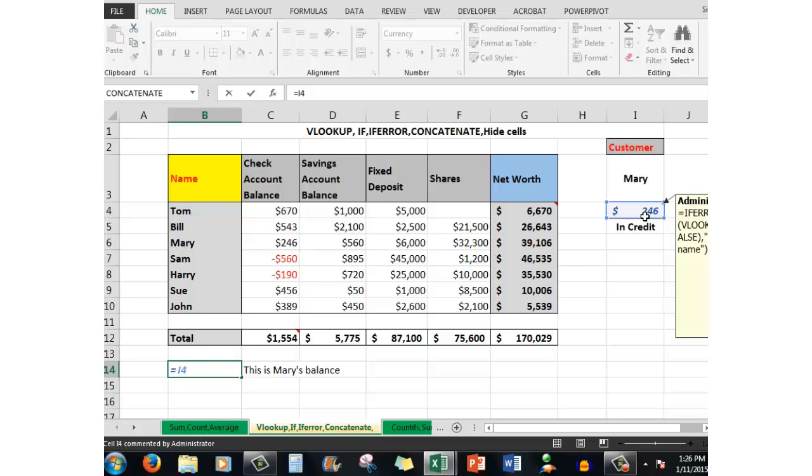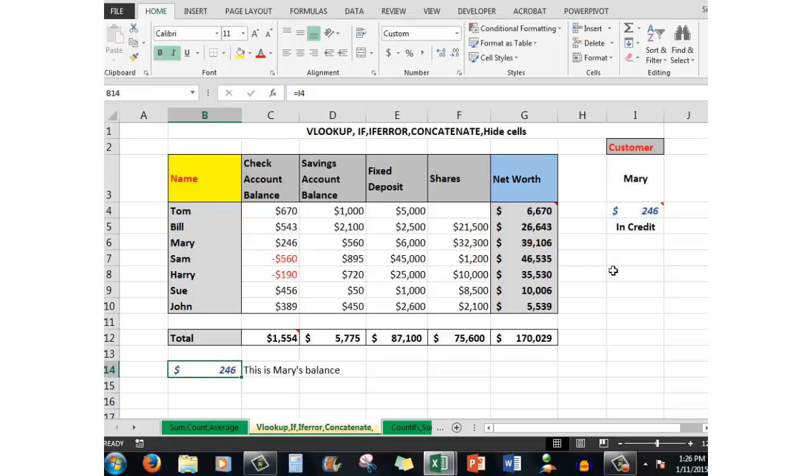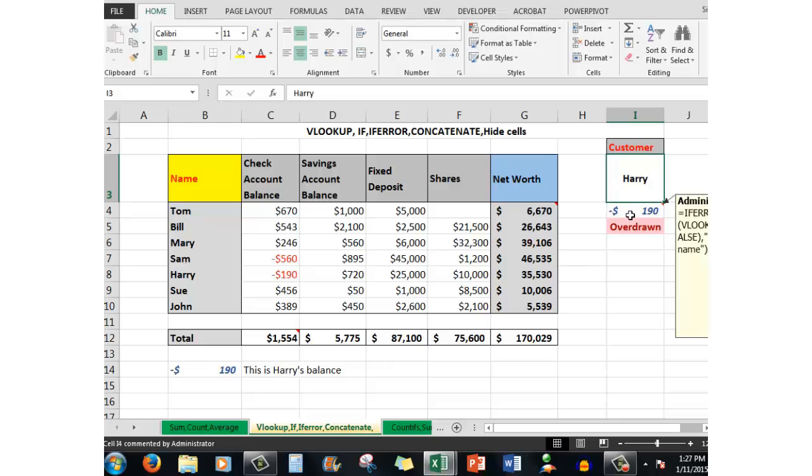Now the next name I'm going to type in is one of the people, we'll say Harry, who has a debit balance. He's overdrawn. So let's type Harry. And you'll notice, incidentally, just let me escape out of that. Click in that cell and type Harry and Control Enter. Now Harry is overdrawn, and it shows his minus balance down here.